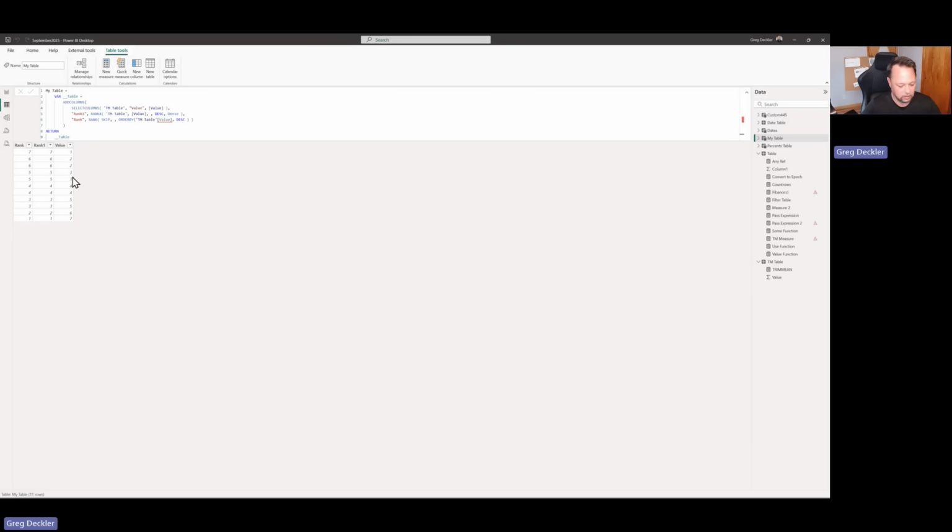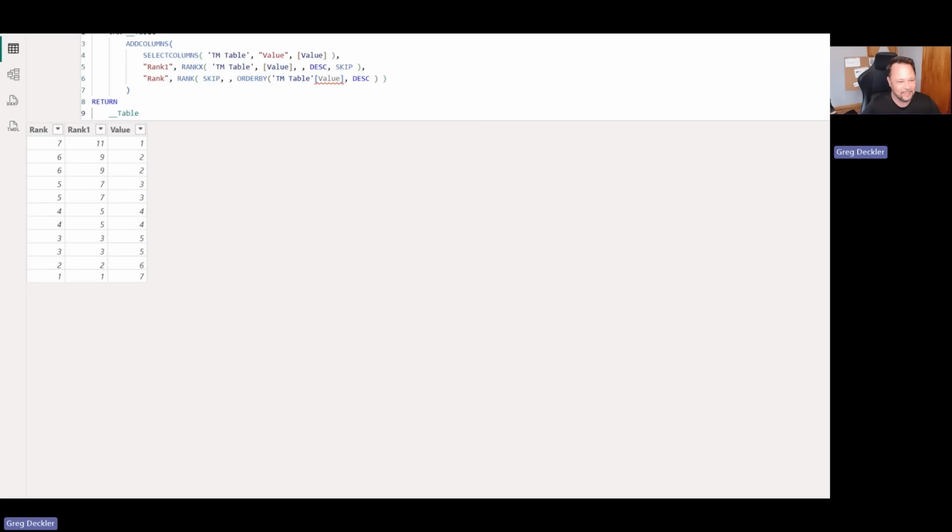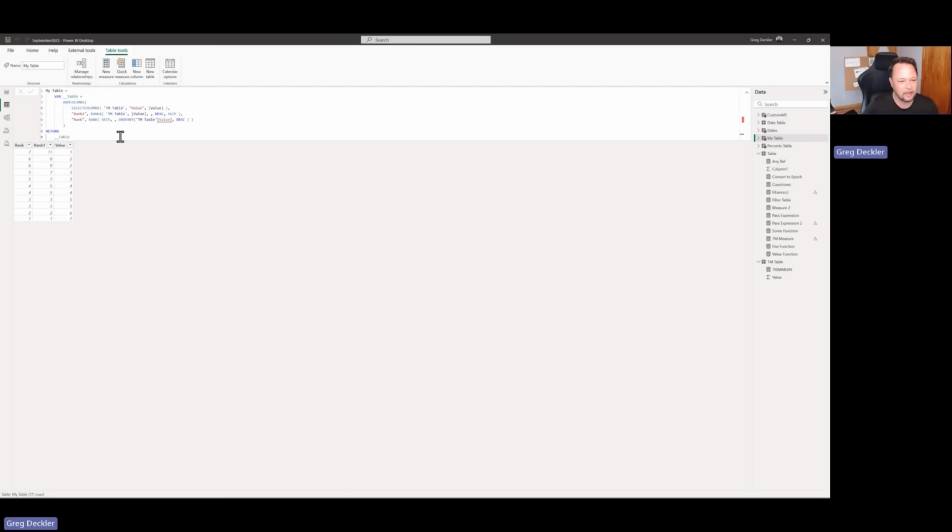So there's dense. Rank 1 using RANKX is dense. If I do skip, then I should get this, but doing the same thing for RANK, using the RANK function, skip versus dense doesn't seem to make one bit of difference, which I don't understand. So somebody can help me out, I would certainly appreciate it.